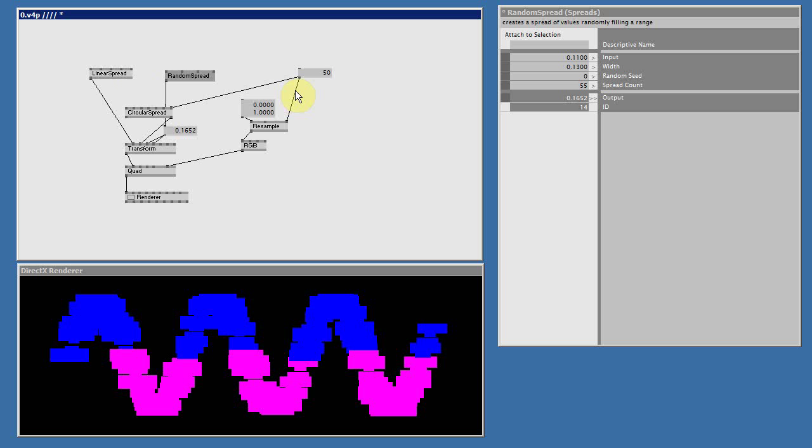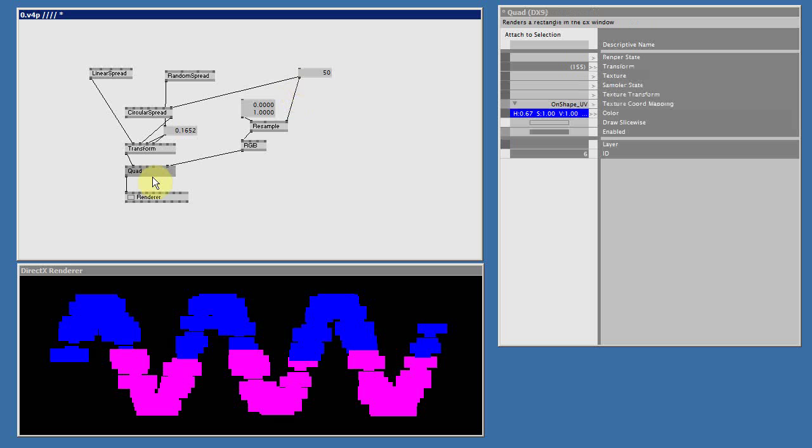Okay, again, I want one side blue and one side purple. So I want to know how many quads I get, and the amount of quads is dictated by the amount of transforms. And the transforms is dictated by the highest spread count of these three shape generators. So to figure out how many times we need to resample the color, we're going to count the transforms.